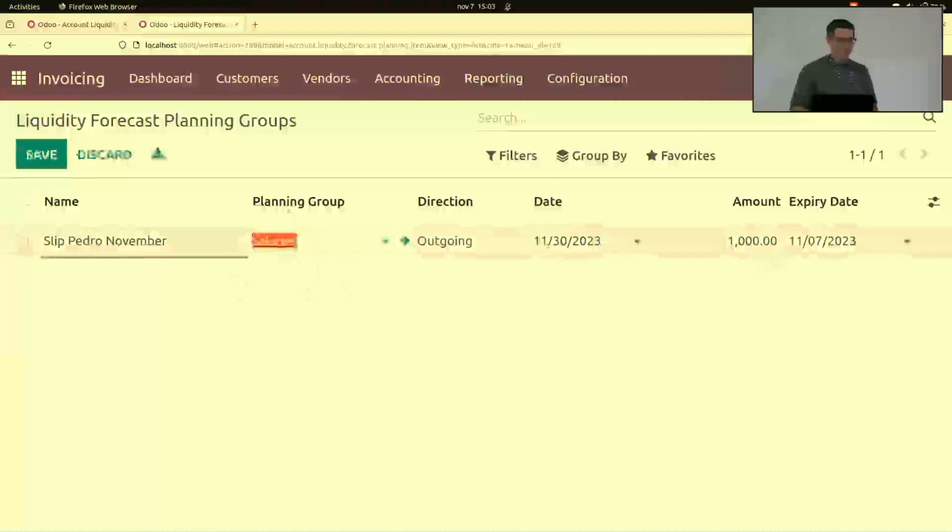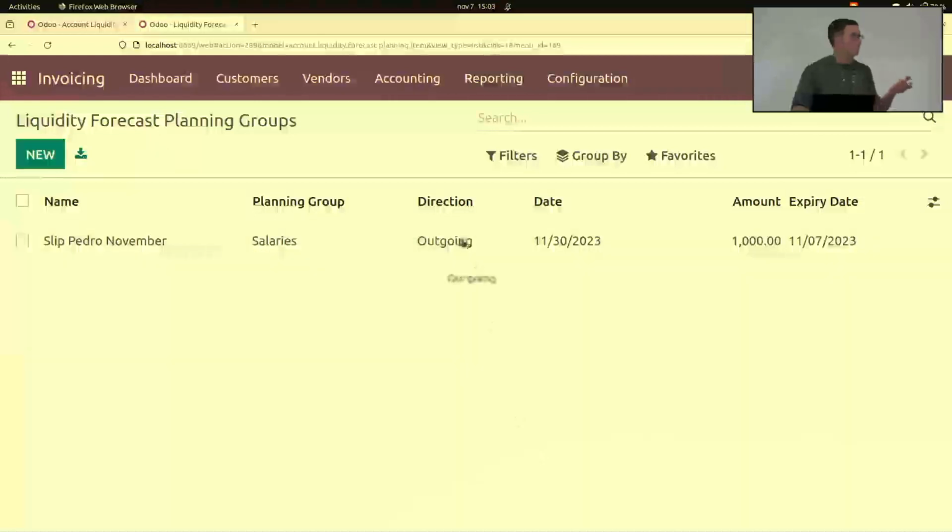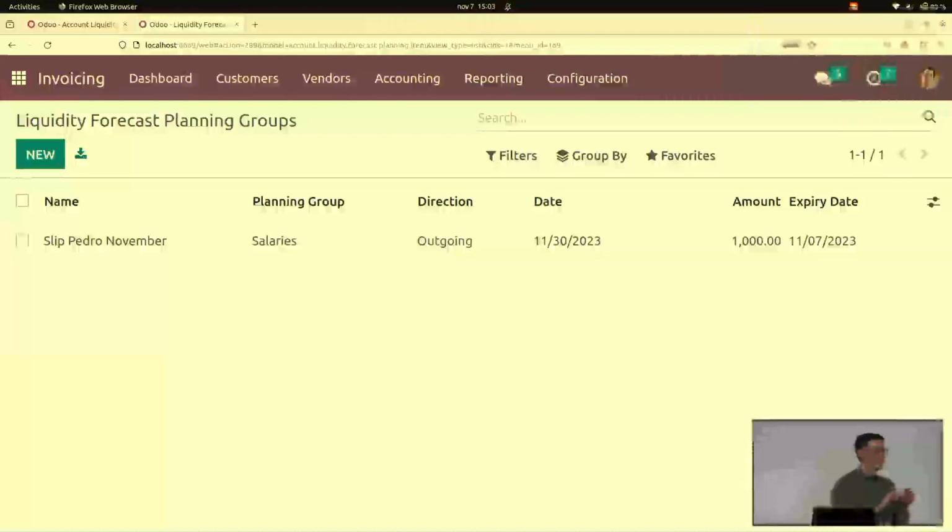I can specify the planning group, to classify the type of inbound or outgoing flow. I put the date and an amount and an expiry date. I will explain about the expiry date. But as you can see, if you feel the need to enter the payslip for the whole year, you could enter 12 lines for your planned outgoing payments throughout the year, and so you don't have to enter them manually. The journal entries can be done at a later stage when the actual payslip is computed and posted.